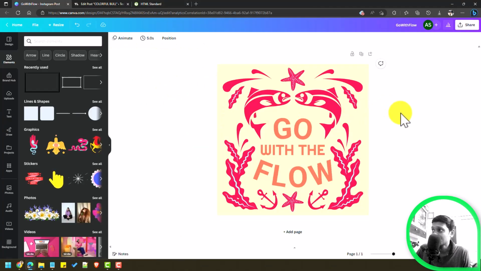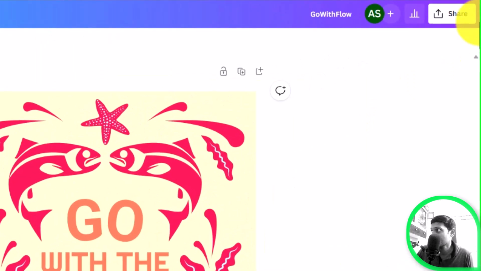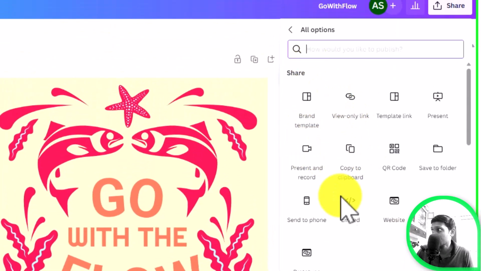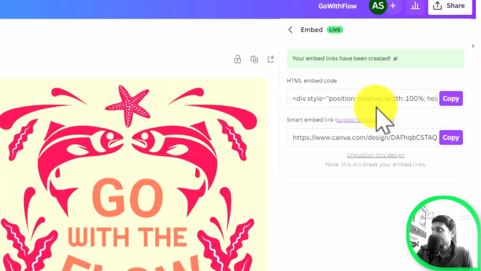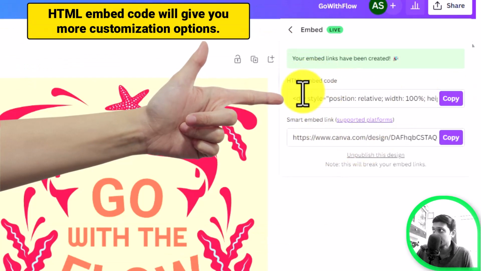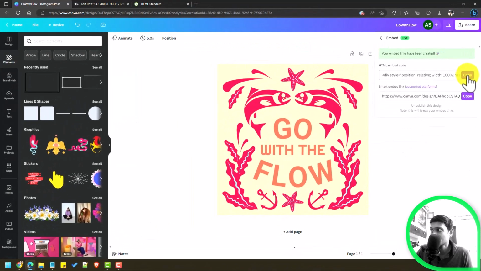So here I have the image in Canva and I'm going to quickly embed this into my WordPress website. Click on share, click on more, then you can find the embed option, or you can just search for it here. Click on this one and click this to activate the embed. Now copy the HTML embed code, or you can take the smart embed link. I usually take the HTML code because that has a little bit more customization options in it.